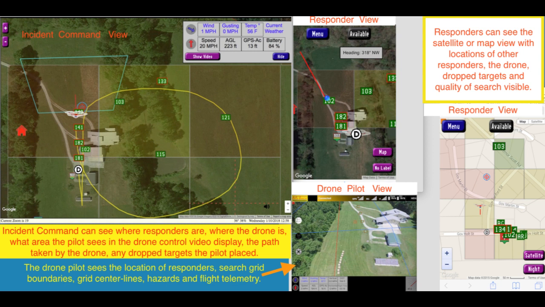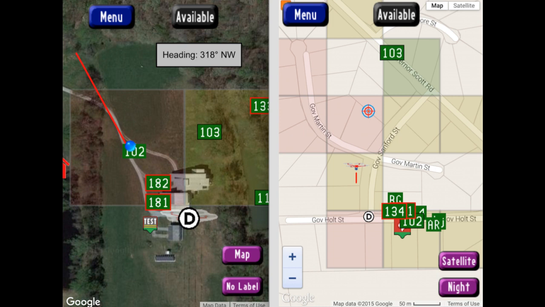Responders can look at a phone to see the location of other responders, the drone, any targets the drone pilot dropped to indicate an area of interest, and to see their bearing if they were walking. 100-meter search grids are dynamically created so responders can see what areas have been poorly covered.